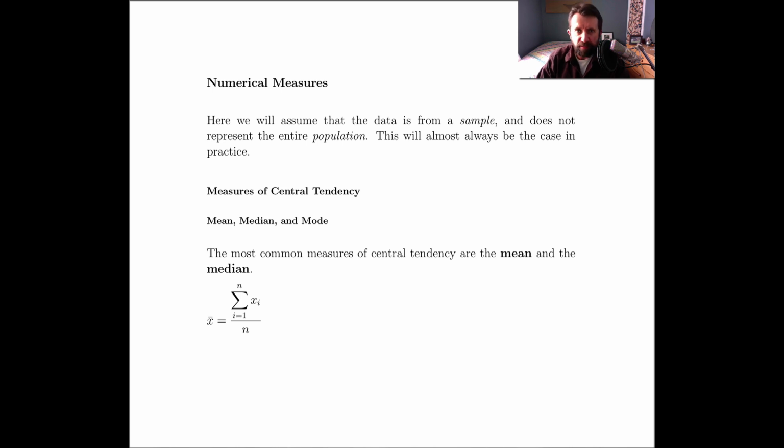Hello, everybody, and welcome to the numerical measures part of the descriptive statistics chapter. Last time we talked about looking at plots of categorical variables and quantitative variables, and went through that sort of thing. And now we are continuing on with descriptive statistics, but looking at some numerical calculations right now and what these measures can do for us.